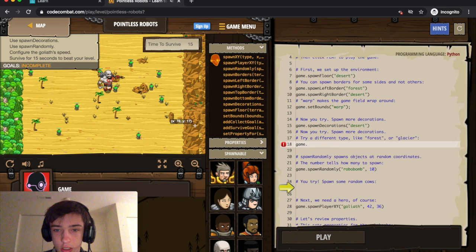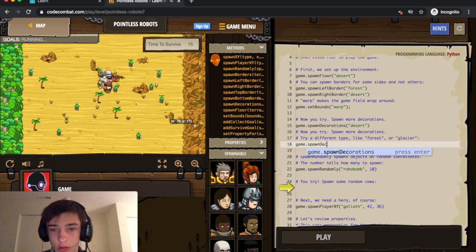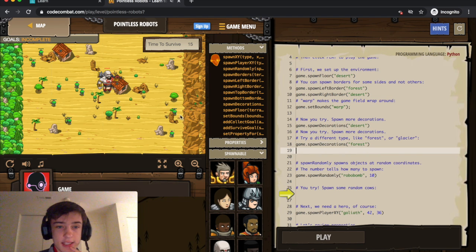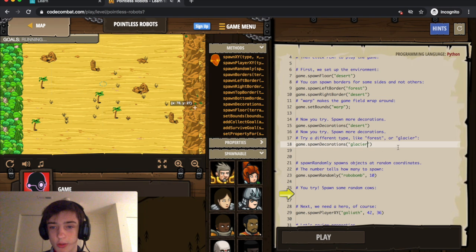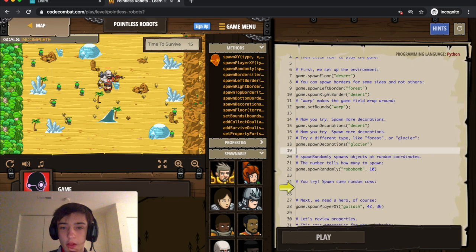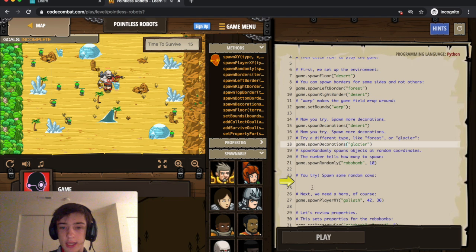As always, just copy down the syntax from above. So spawn decorations, but instead of desert, we're going to try forest. As you can see, it spawned in these leaves and these rocks and this hut and these two huts over there. And then we'll see what glacier looks like, just so we can see both. That spawns the igloo and some icicles. Okay, so now that we have that out of the way, I'll stick with the glaciers. I think they look nice.